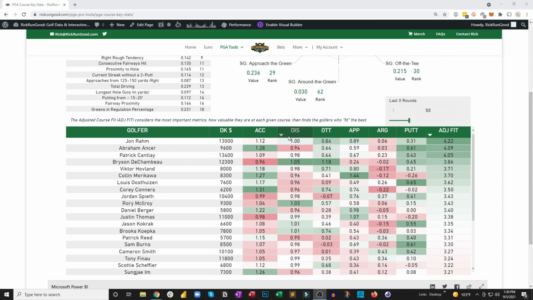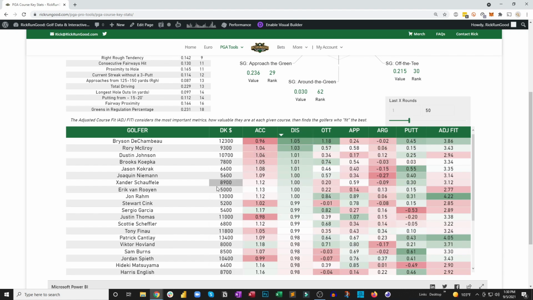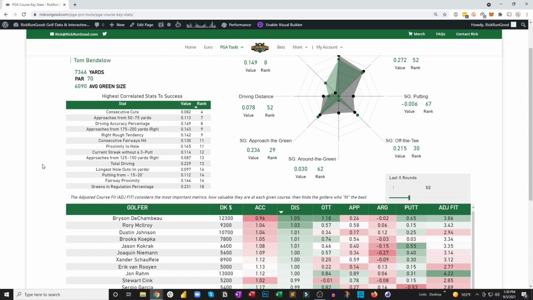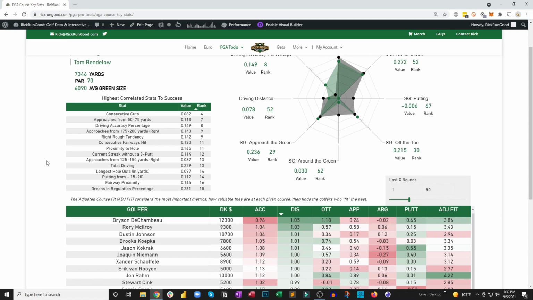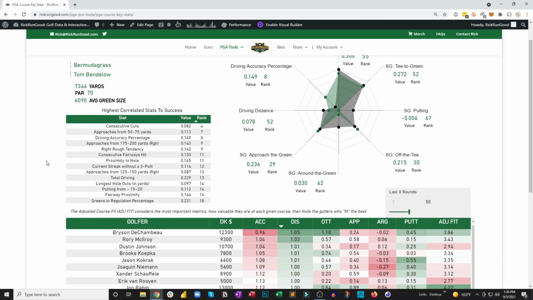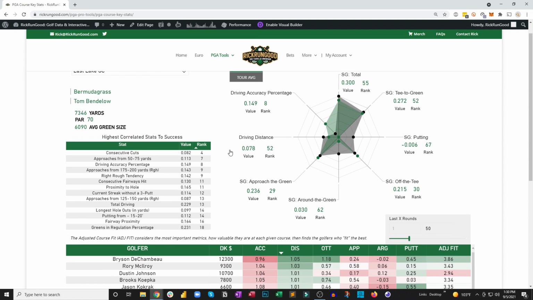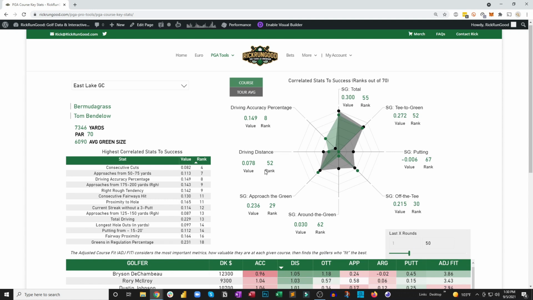Now, let me show you something that I think will really drive this home a little bit. Let's use Bryson DeChambeau as an example. We know he is the longest hitter on the PGA Tour. So distance is always going to be an advantage for him. And at East Lake, he basically gets a 1.05 score, meaning that his average distance and how important it is at East Lake gives him about a 1.05. Call it a multiplier, call it whatever you want. It's a value.